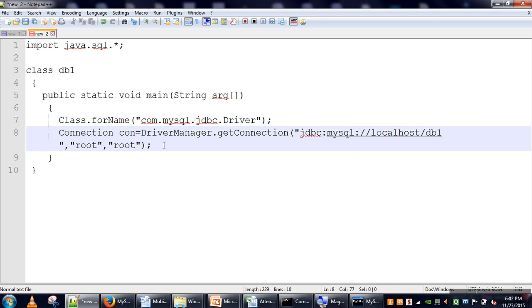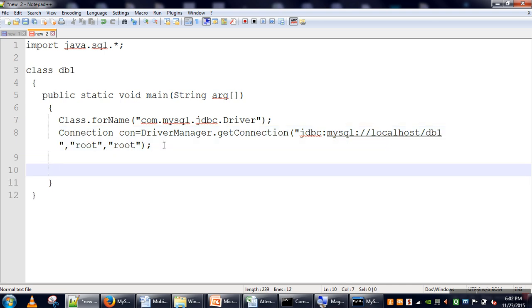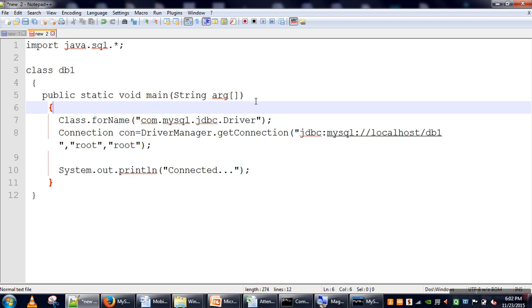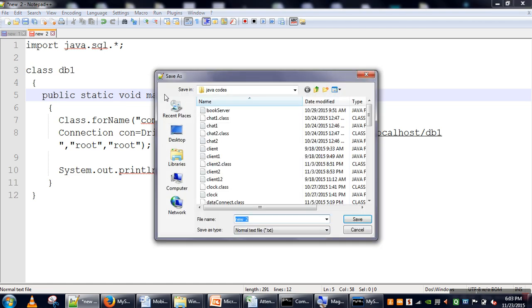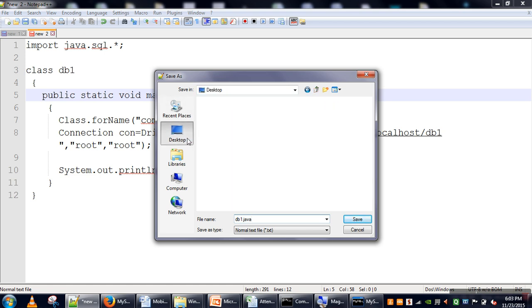db1. So first we will write only these two statements, and in case these statements are executed without any problem, we will print a message, connected. Now these two steps can throw an exception. So let's say we don't want to handle those exceptions, so we'll use throws Exception. This is not the preferred approach, but we just want to see how the database connection works. That's why we are not handling this exception, and we will save our file on the desktop.